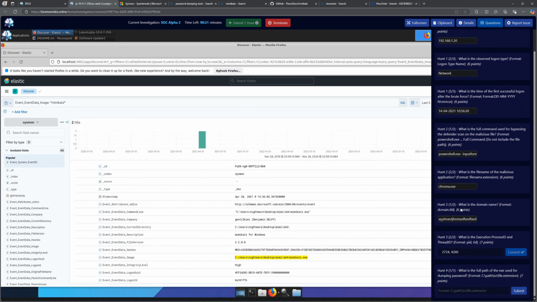So what is the full path of the exe used for dumping passwords? So this has to be it. Yes.